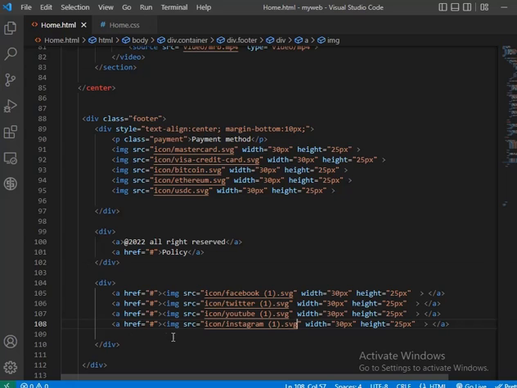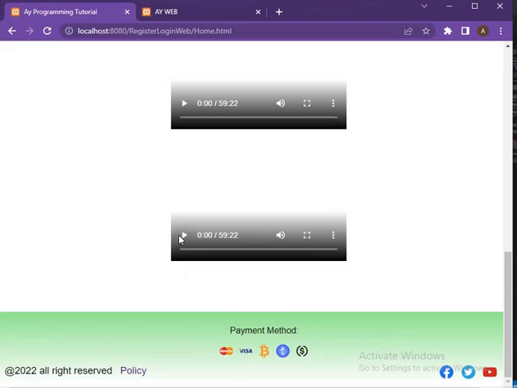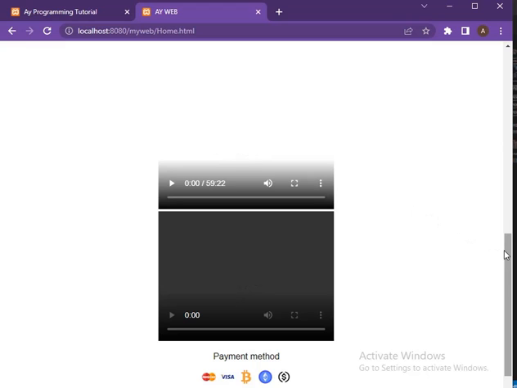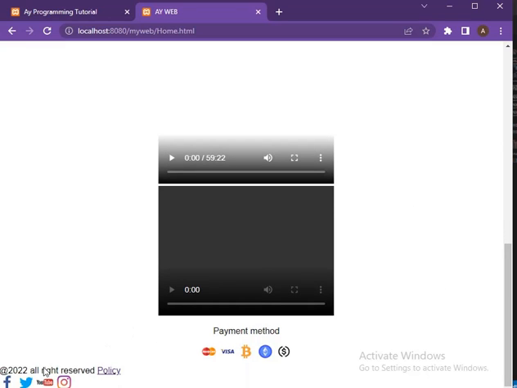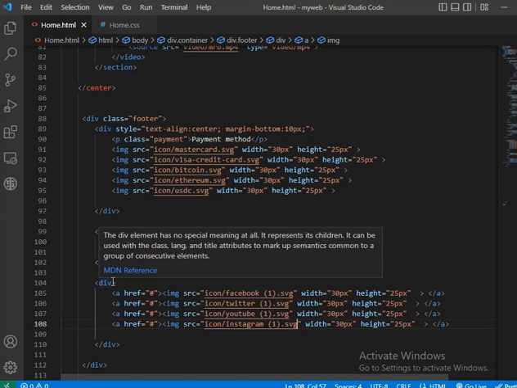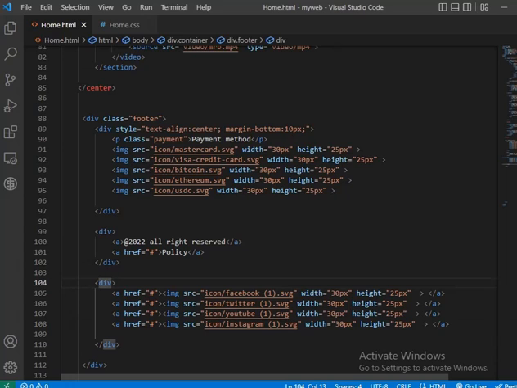So let's save it now and reload our page. Let's check what we have. As you can see now, we have Facebook, Twitter, YouTube, and Instagram. So let's style it now to have a better view. Let's go to this div.